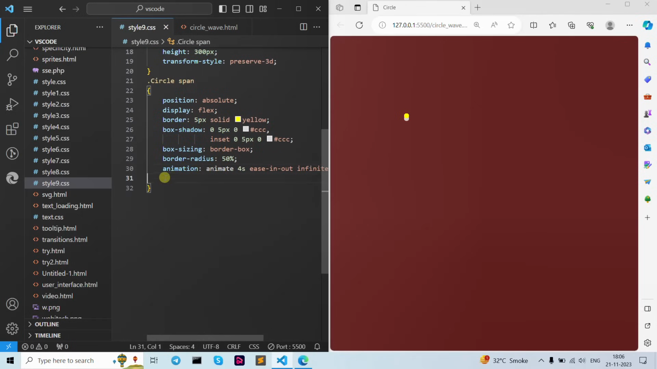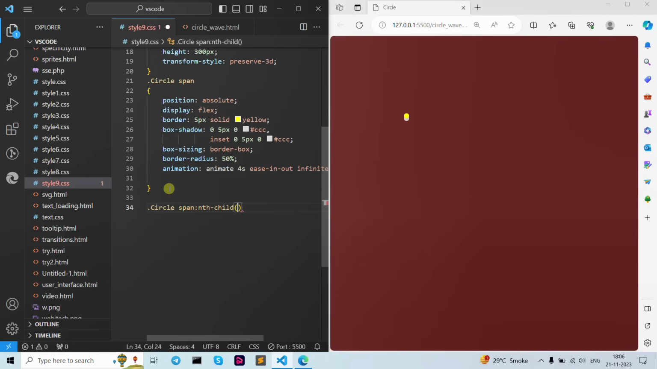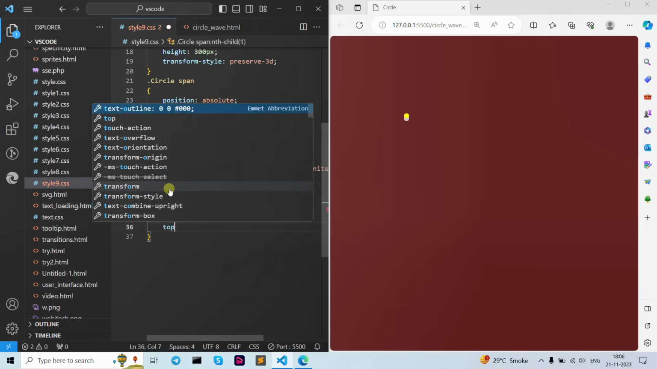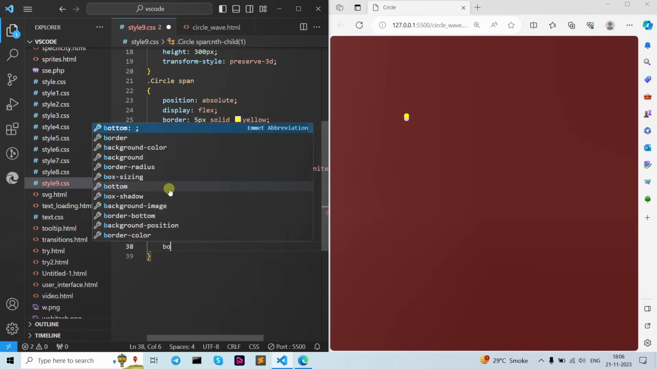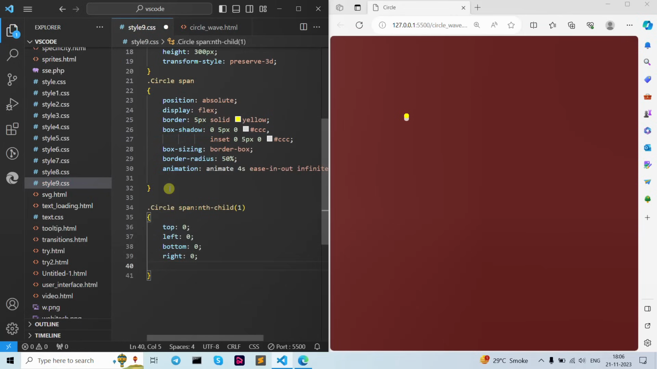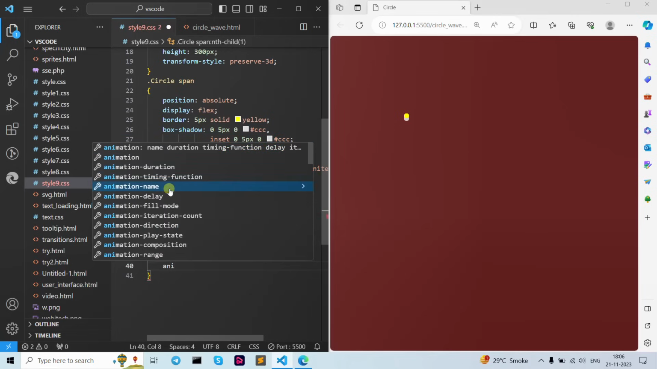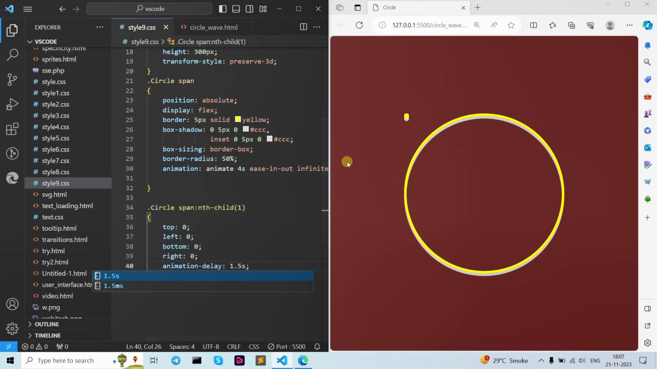Okay, now let's move forward to our circle span. We are going to use our child here. So I'm going to give them the first child. Now let's open and close curly brackets. Let's give them the position top, left, bottom, then right position, we are also going to give them the same as 0. And I'm going to delay the animation here by 1.5 seconds. So as you can see, this is how it looks like.